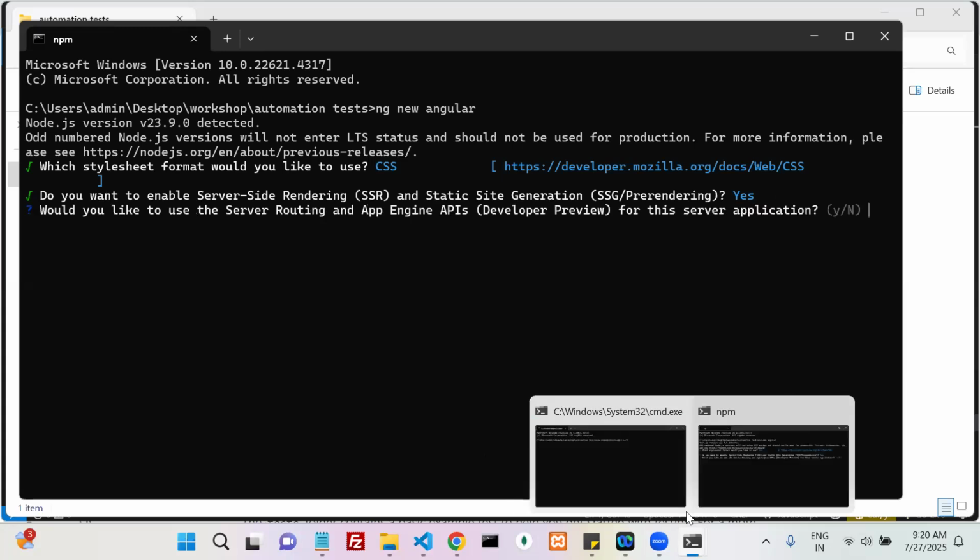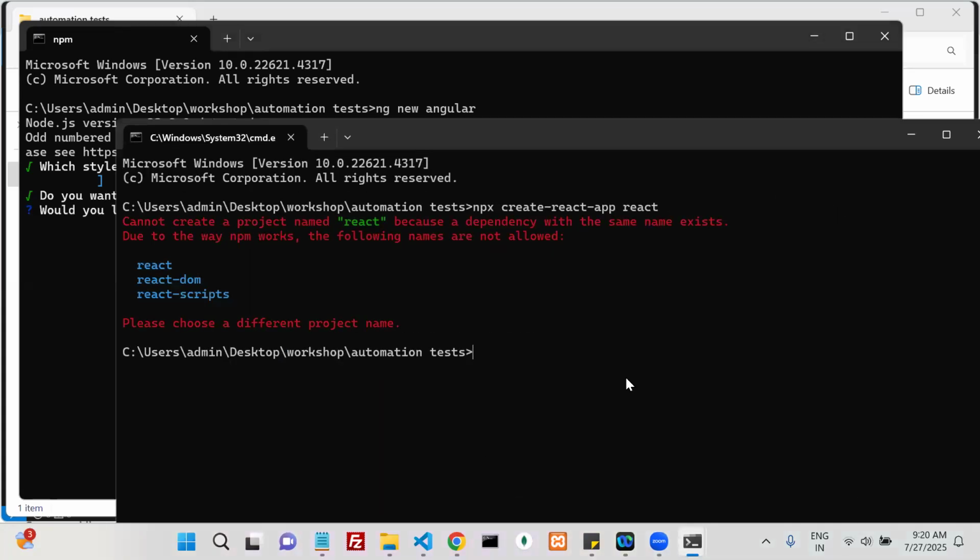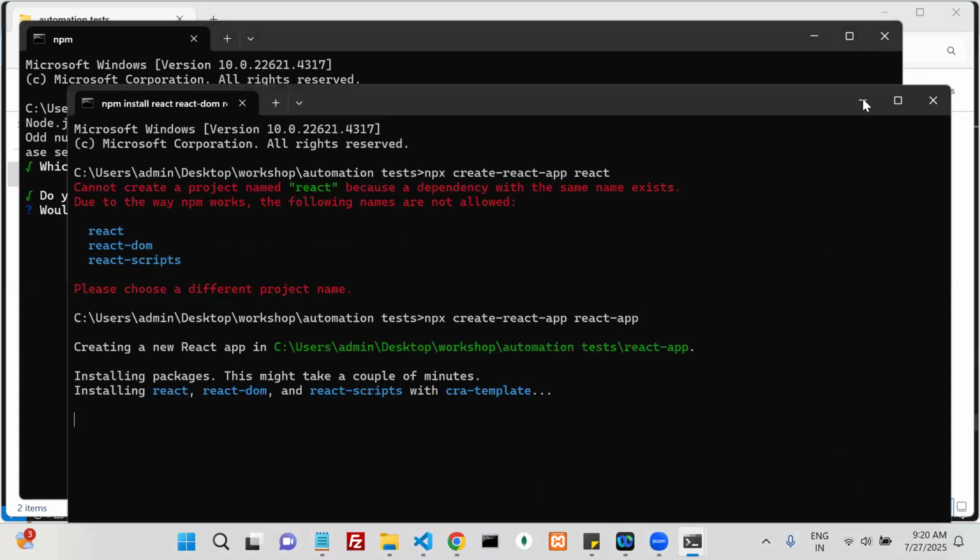And you can go to your React application also. Okay, now what happened? The name should be something like this: react-app. Now it is going on.